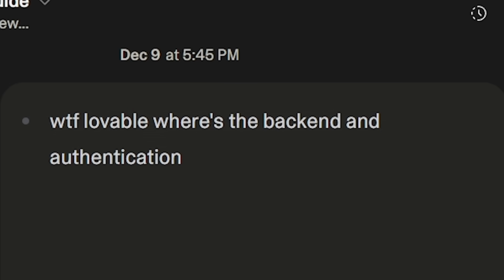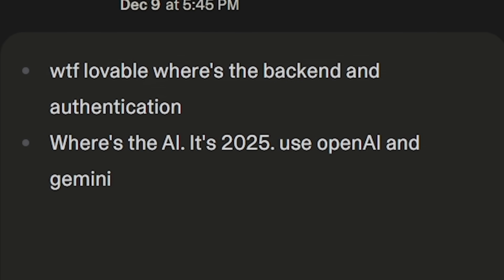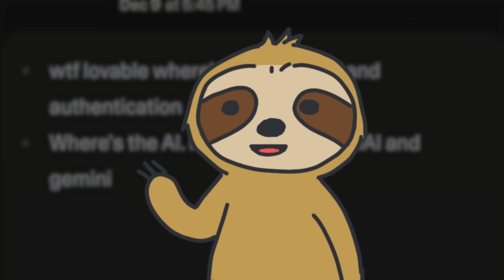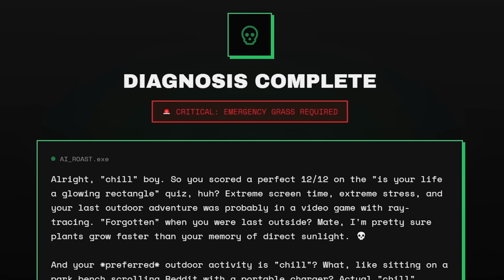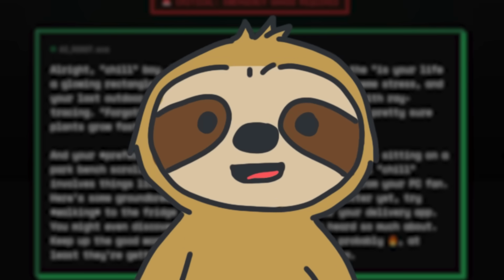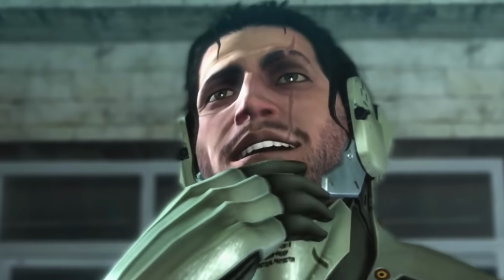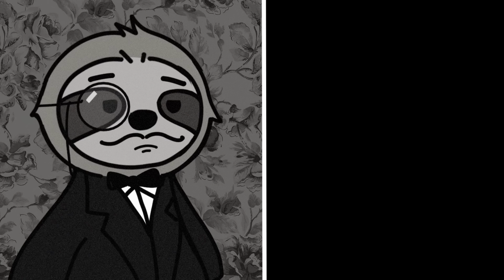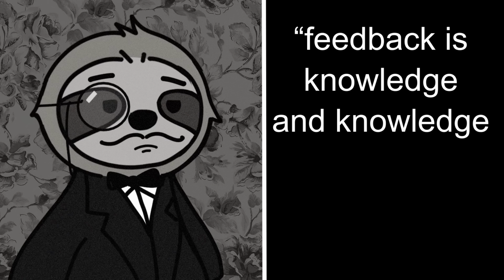Oh, this needs a backend with user authentication. Oh, you need to add features using OpenAI and Gemini. And all of a sudden, wow, much better, more valuable and useful. This is exactly what will happen in your projects when you get feedback, because now you have a better understanding of what the problems are, because feedback is knowledge and knowledge is power.